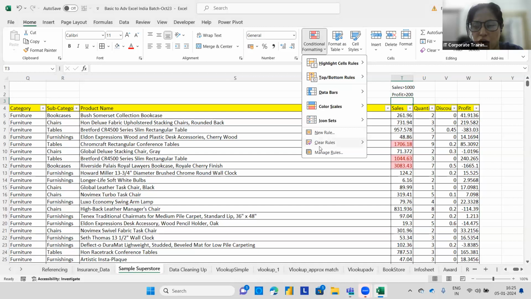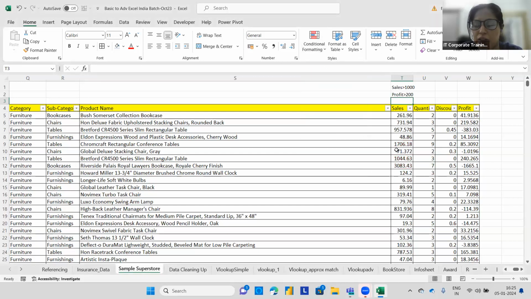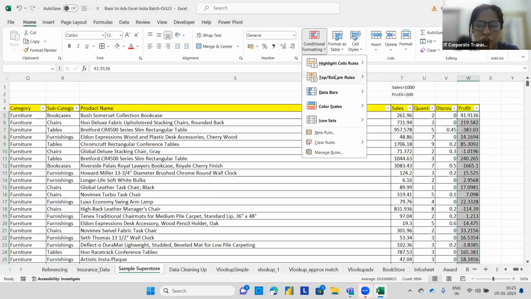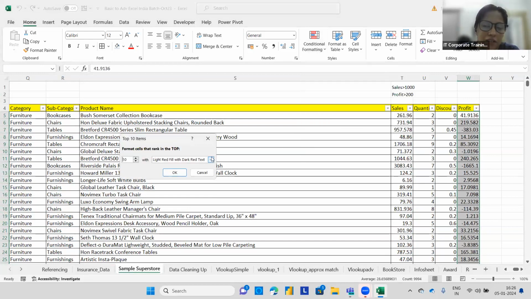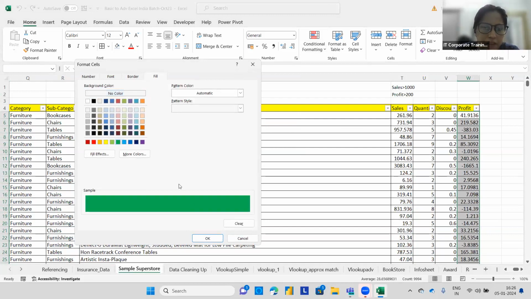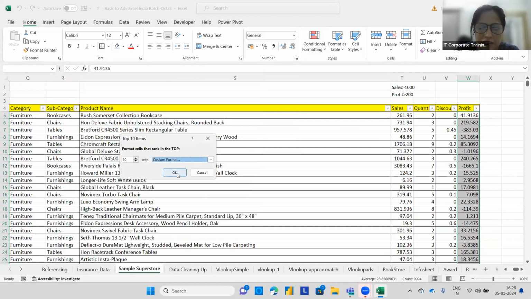So I'm removing all the rules from the entire sheet. This time I'm looking out for the top 10 products which have given me the maximum profit. So what I'll do is select the profit column, because I'm looking for the top 10 profit values. I'll go to conditional formatting. This time I'll go for top 10 items. I'll color them with green because they are the top 10. I'll say okay.